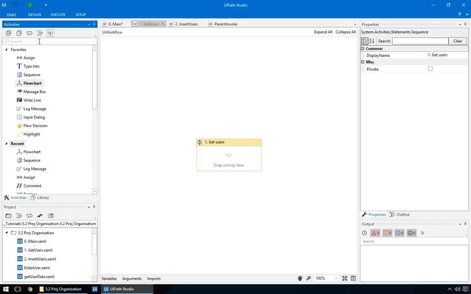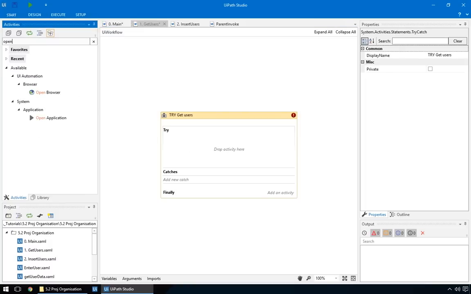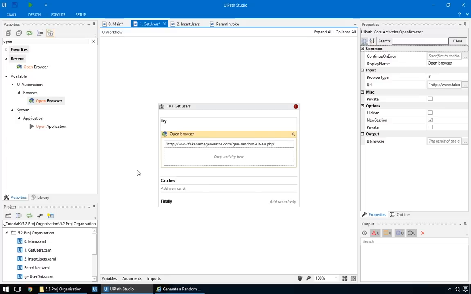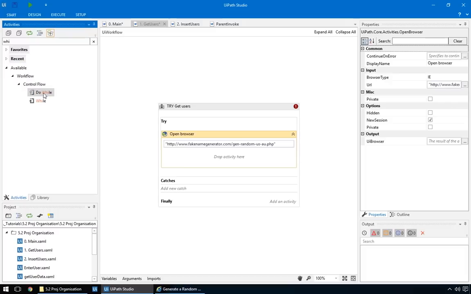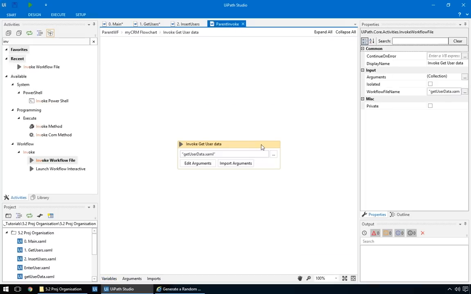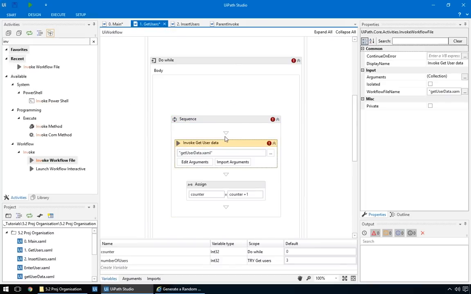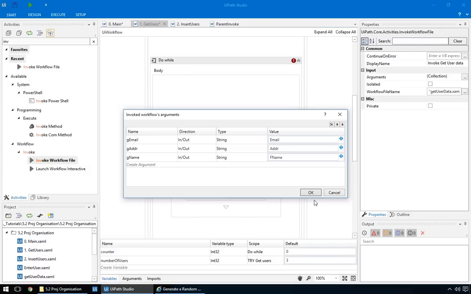For get users, we'll start with the try-catch block that'll hold all the actions. For starters, an open browser. Now that we have that, let's add the most important part, the loop that will generate a number of users. The loop is just a simple do while with a counter. The important part is this. We'll go to the workflow we made earlier and bring in the invoke action that generates a single user. The arguments were copied along, but the local variables don't exist here. We'll just create new ones with the largest scope.